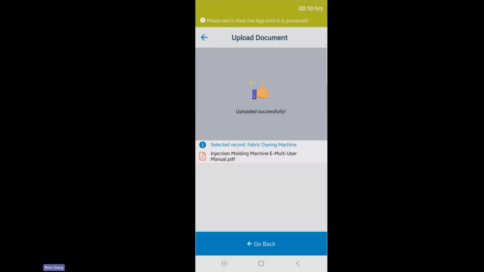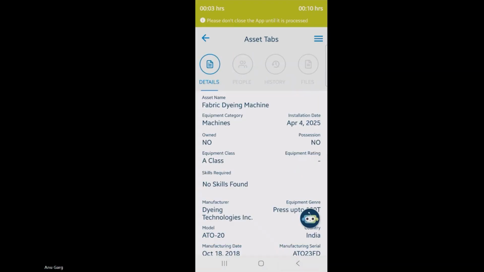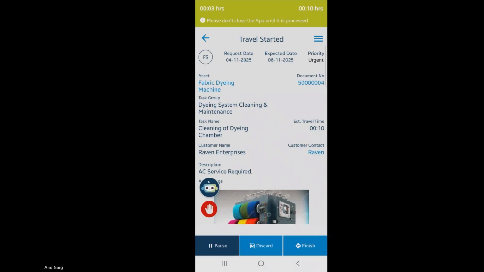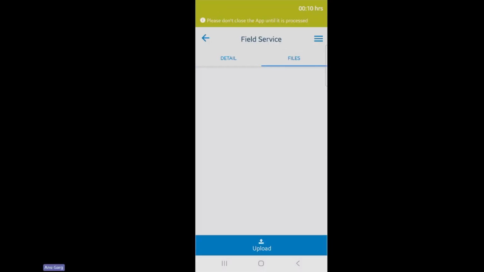The user can verify the uploaded file in the DMS. Click the Go Back button and ensure that the injection molding machine user manual is correctly listed under the Files tab. Finally, click the Back button to return. The user can also upload a document related to a specific field service request by clicking on the document number and navigating to the Files tab.